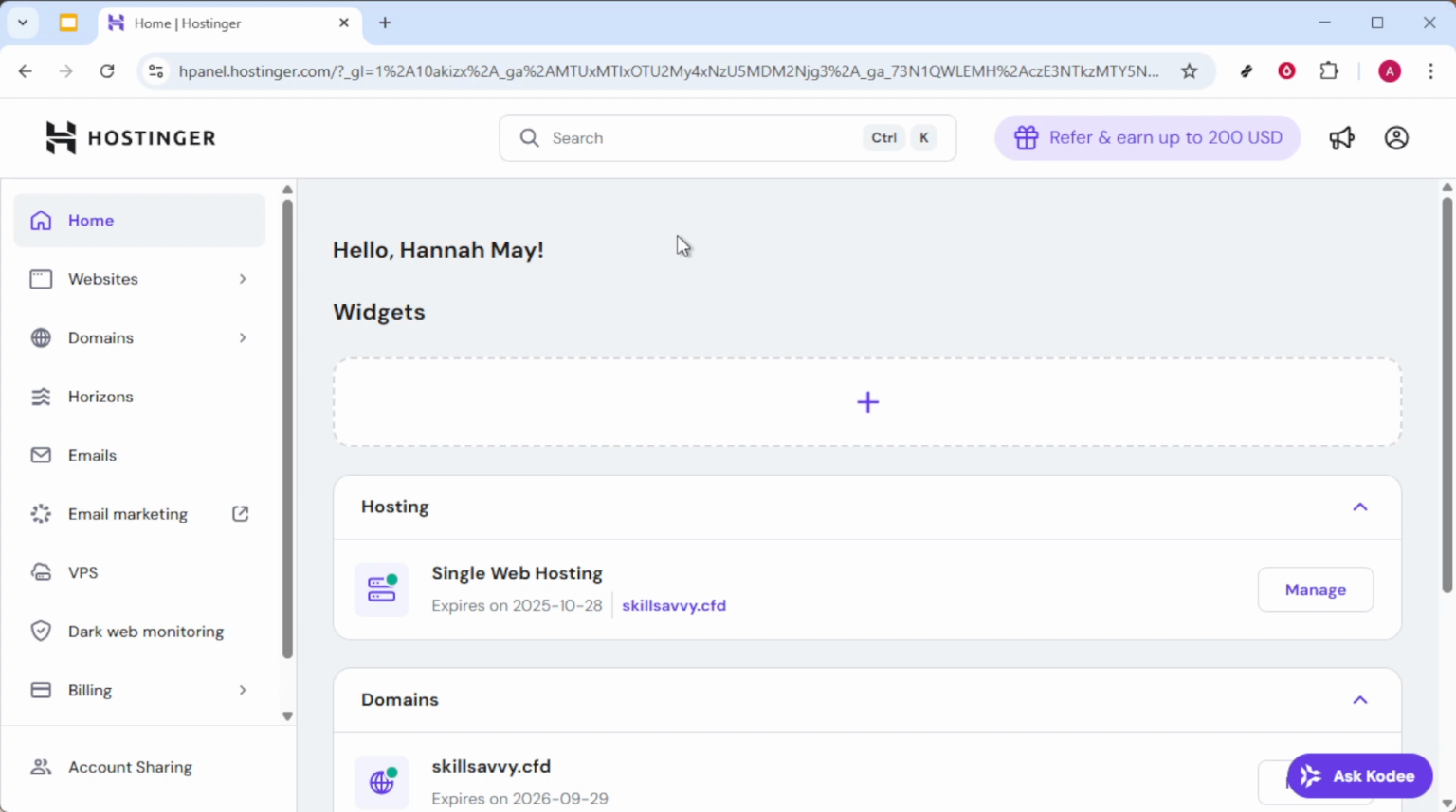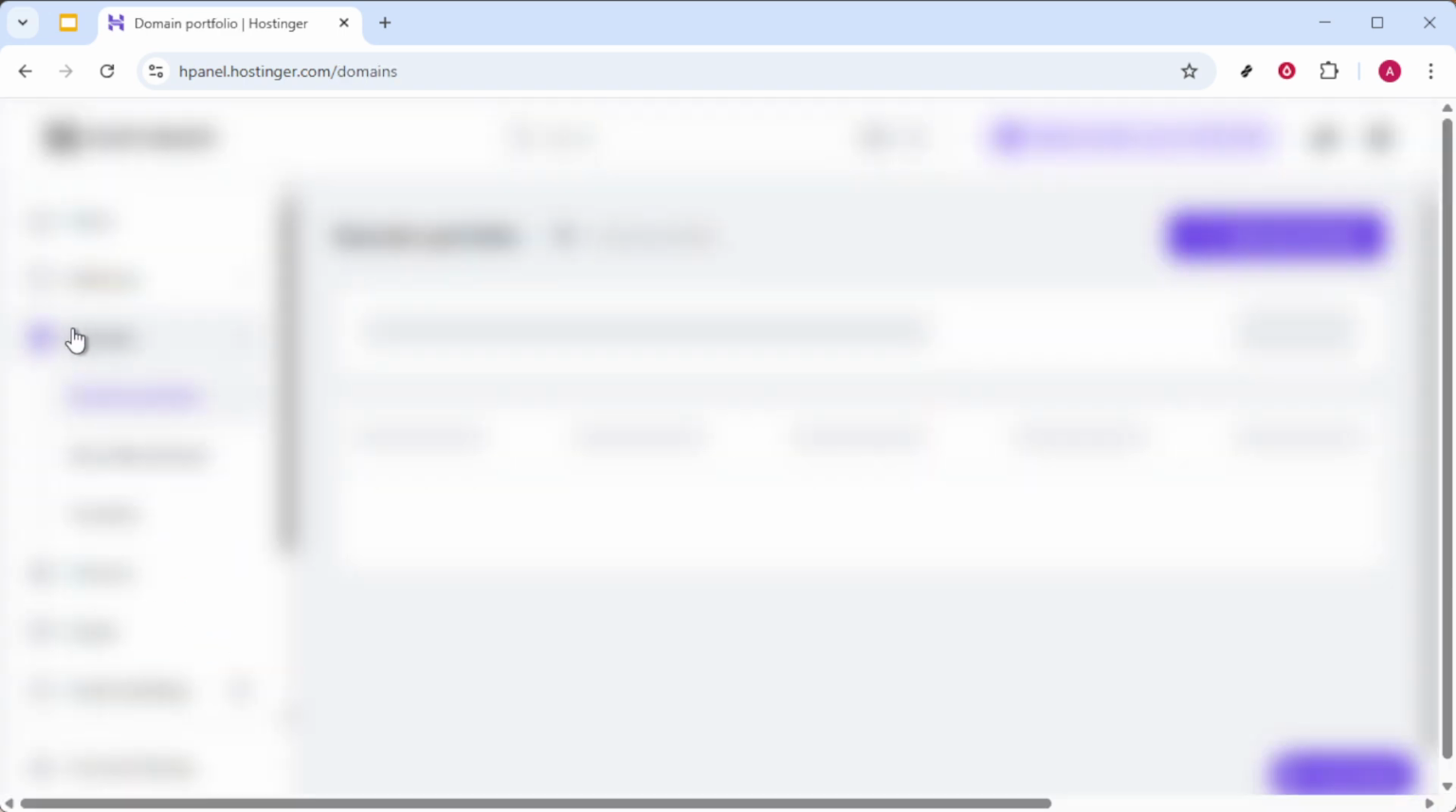First, let's start by navigating to the Hostinger website. Once you're there, you'll need to log into your account using your credentials. If you don't have an account yet, you'll want to create one first. Once you're logged in, look for the section labeled Domains on the dashboard. Clicking on that will take you to a list of your domains. Here, you can manage all of the domain settings conveniently in one place.